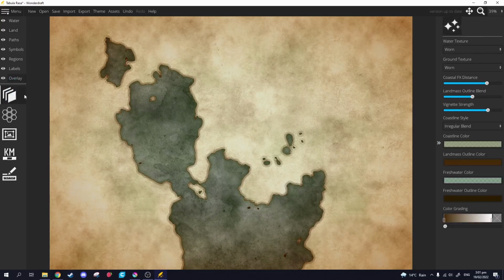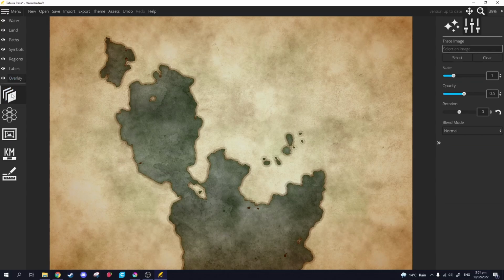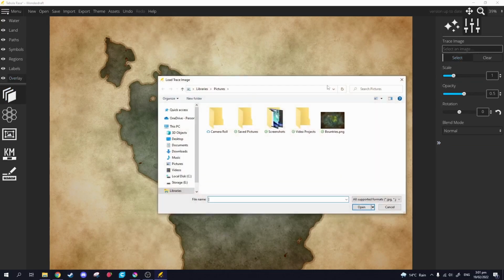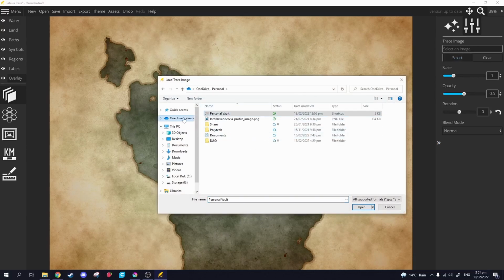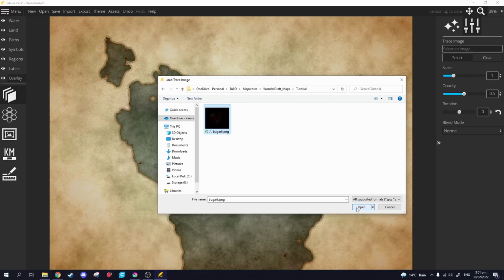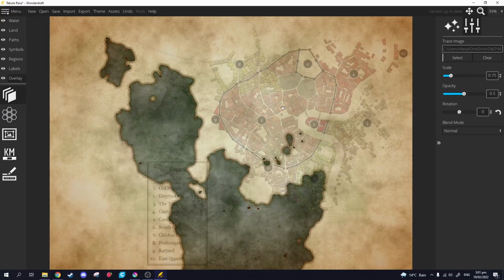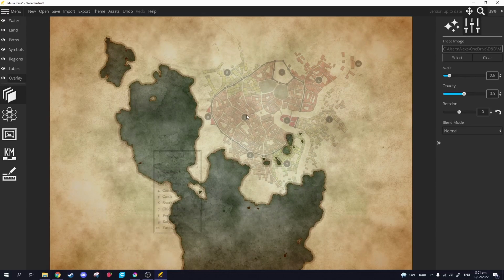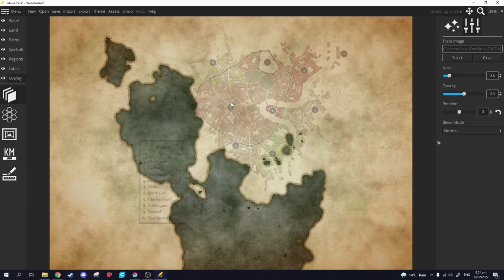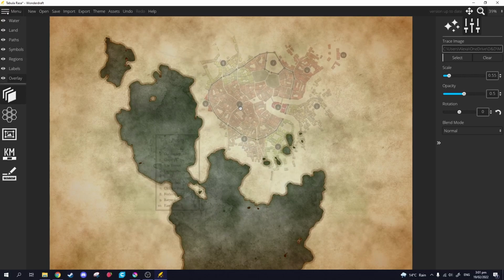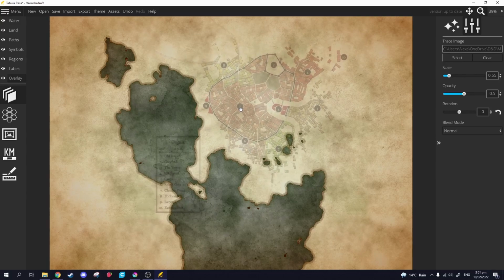To get the map in, by the way, you go to overlay, the top one, select the image, and I'm just going to go quickly through my folders here. D&D map works, Wonderdraft maps tutorial, and pull Berg up, and you can see that it slaps it down as an overlay. You scroll, make it smaller, you can pull it around here, and from there you can just line it up to where you want it to be.